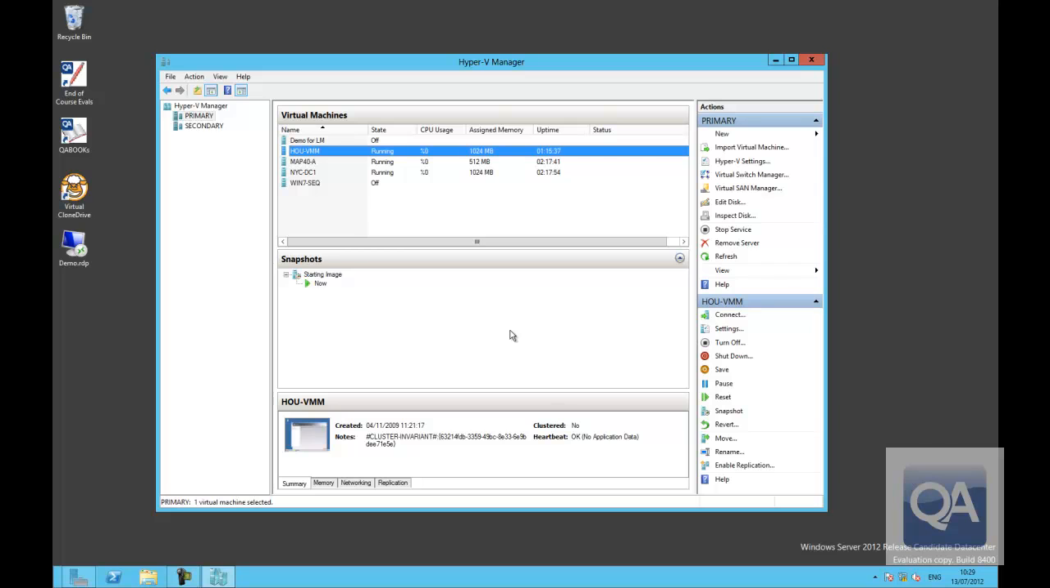What you will notice, just while I'm waiting for the second one to come along, down the bottom of the Hyper-V management console now, we actually have some new tabs, obviously highlighting memory and networking, but we also have a replication tab. So the replication tab, as you'll see later on, allows you to view the status of the replication, when replication last occurred, if replication is working successfully, and so on.